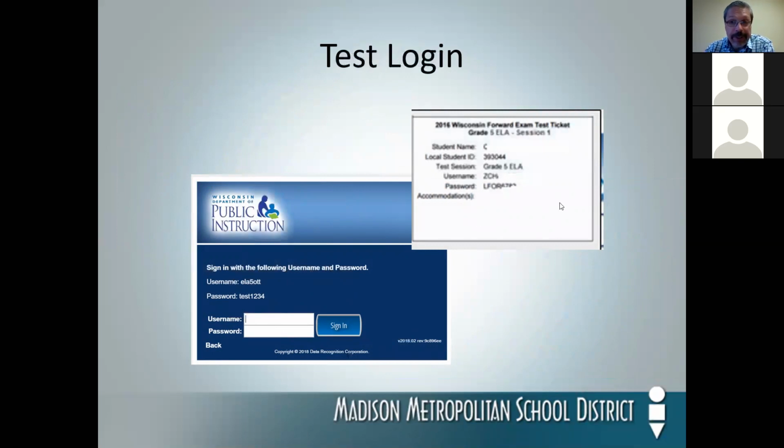So we have a sample ticket here. You should have received tickets. Please note on the ticket that Sarah ran color copies based on which session or which test it was, so the content area. So you'll see the English Language Arts, session 1. It's the same ticket for each of the 4 sessions. So don't throw away the ticket for session 1 just because you're moving to session 2. You got 1 copy of the tickets.